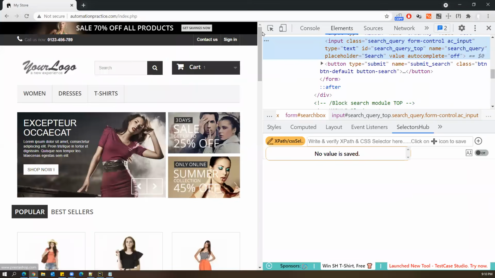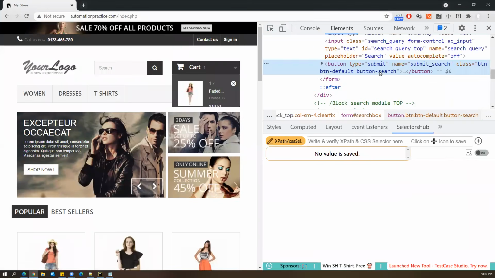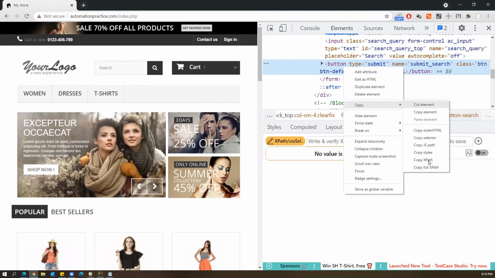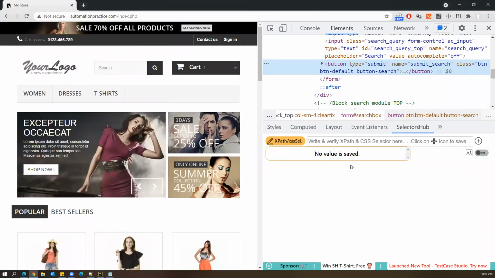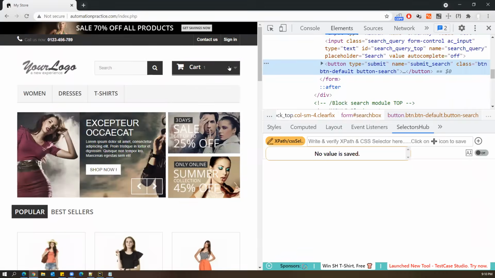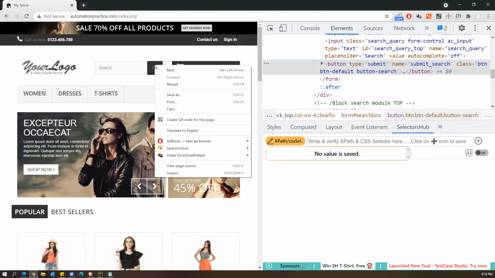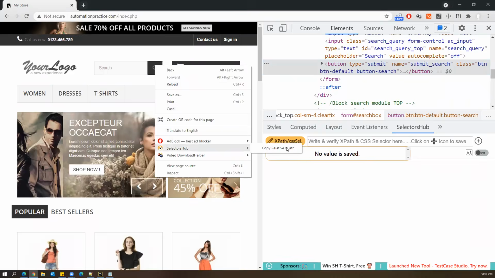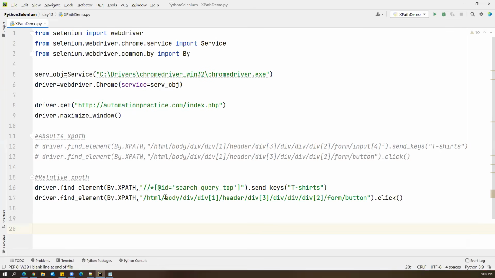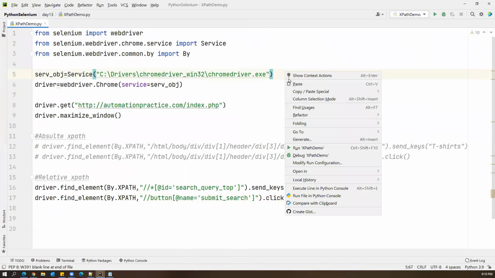And similarly, let us try to inspect the search box and get the relative XPath. And we can also get it from the Selector Hub directly. You can just right click, go to Selector Hub and copy relative XPath. So this will also give you relative XPath. So this is a relative XPath. And then click option. So in both the elements, I have used relative XPaths.